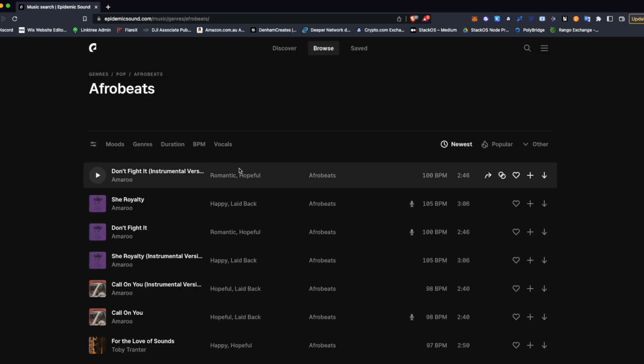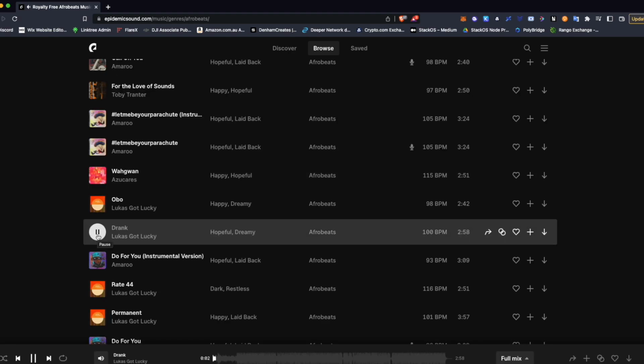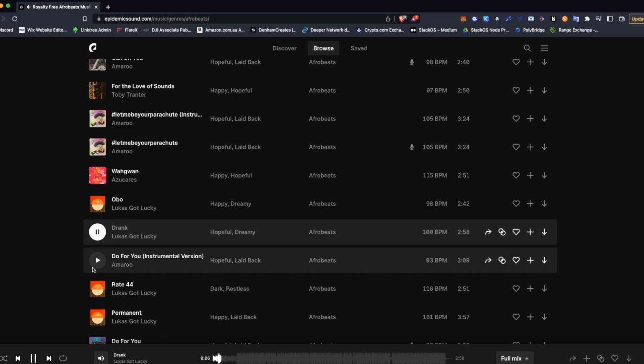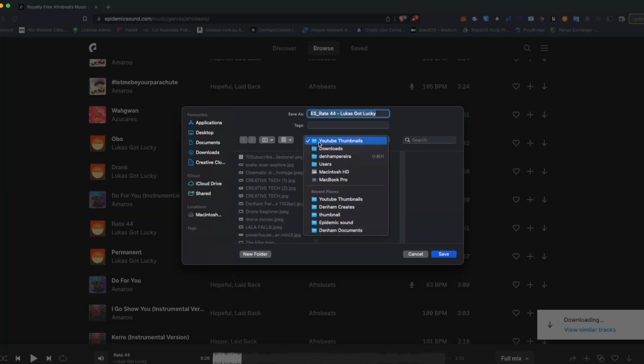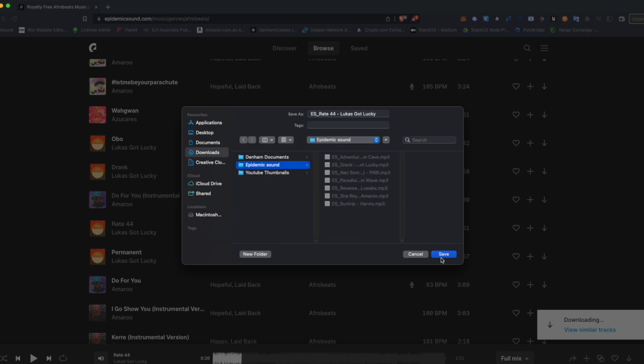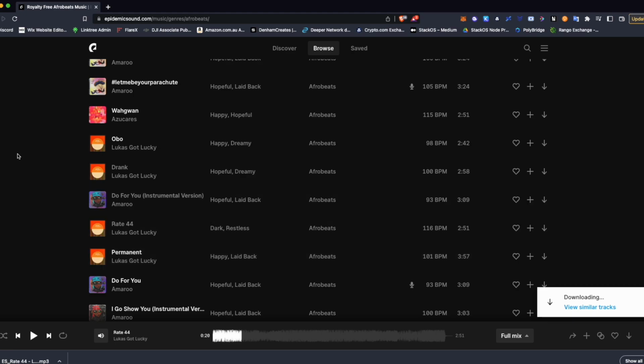So what I'm going to do is I'm going to go into Epidemic Sound. I'm going to try and look for something that is a little laid back, a little bit dreamy, and has a little bit of mystery to it. I like the sound of that one, so I'm going to go ahead and download that. Really simple to do with Epidemic Sound. Once you choose it, you select the download button. This will download to the location that you want it to go into.